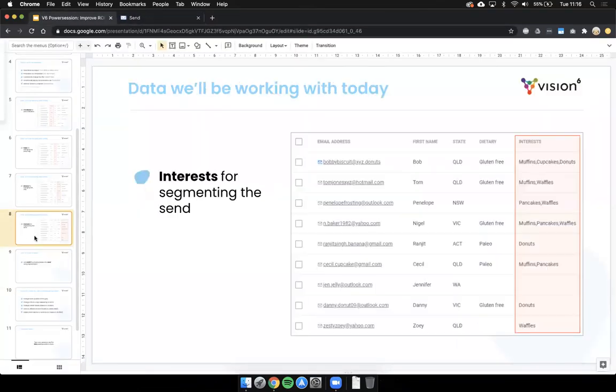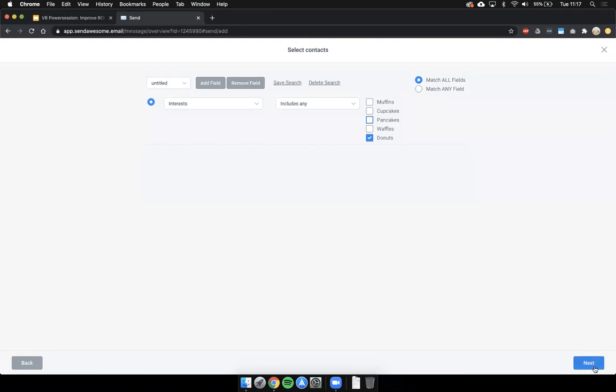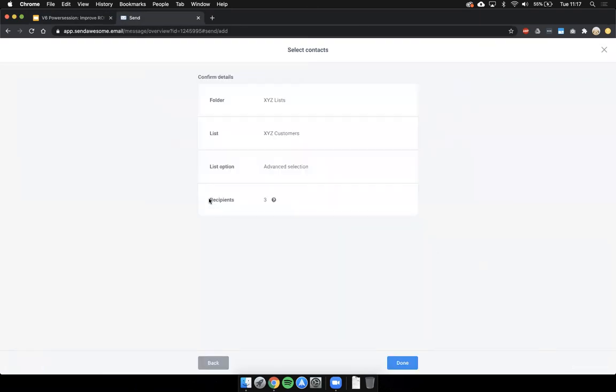Now, if I quickly show you again, this is the list I'm working with. I've just screenshotted this earlier. And you'll see that Bobby here has donuts in his list, Ranjit, and Danny Donut here as well. So this should technically, on the next screen, go to 3 contacts. Yep, excellent. It's found the 3 recipients that match that specific criteria. And I can then go and press done and send it to that group of people.